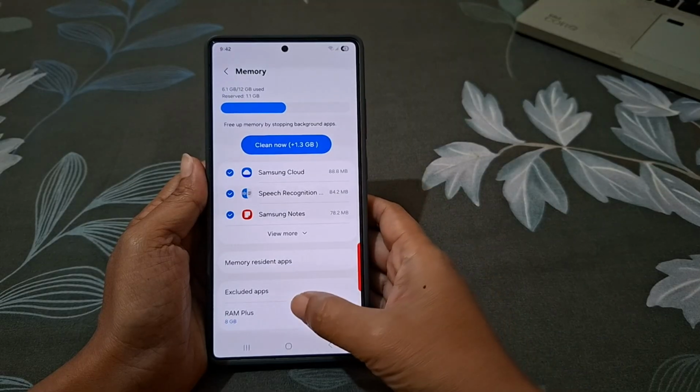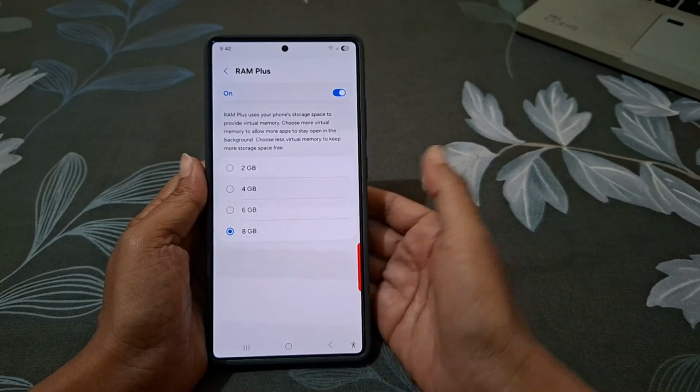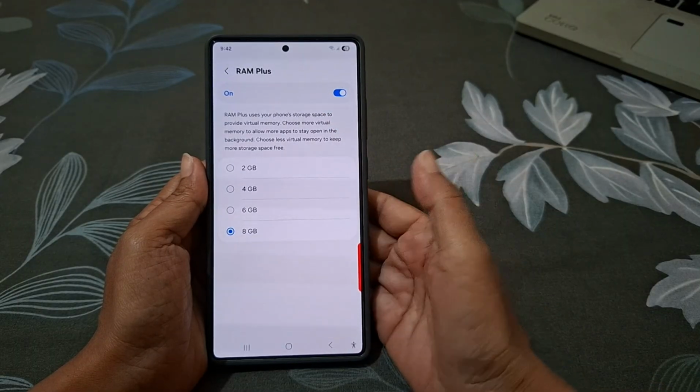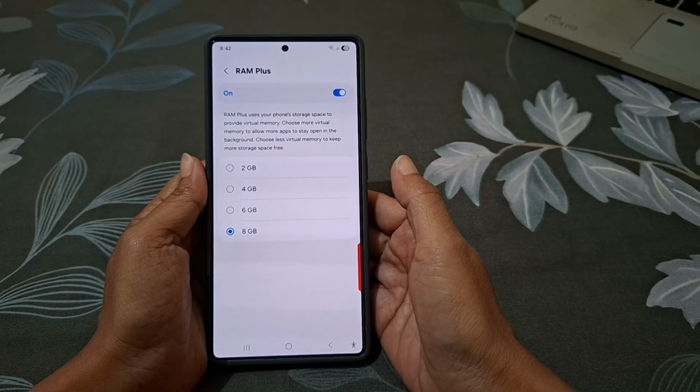Tap RAM Plus. Here, make sure to turn on the switch and then select how much virtual memory you want. There are 4 options available.